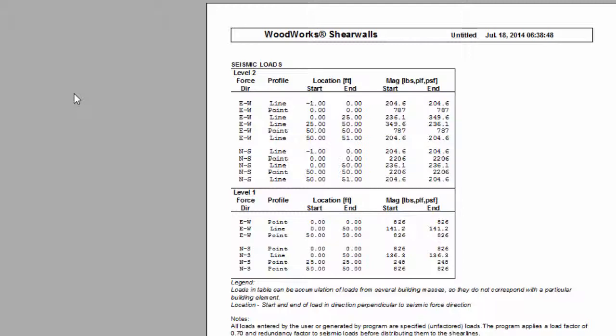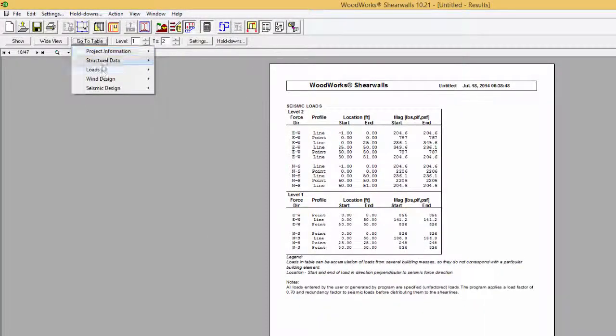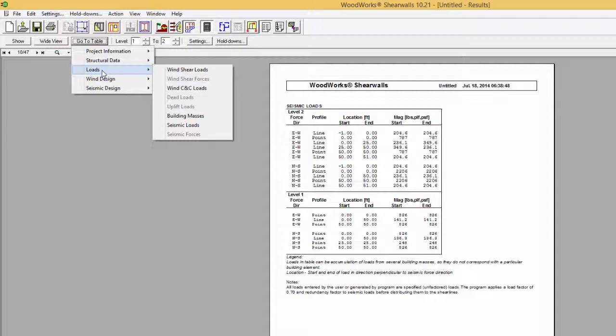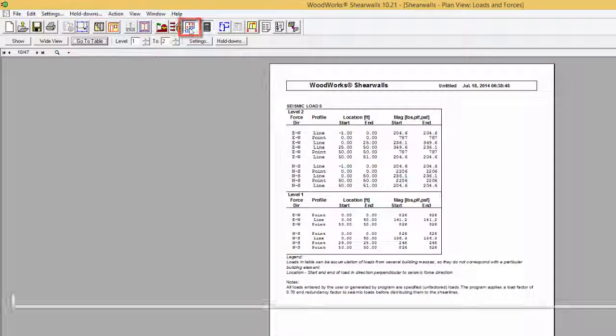The loads described are typically the ones automatically generated by the program. To access the other types of loads, such as wind shear forces, dead loads, uplift loads, and seismic forces, one must input these type of additional loads corresponding to the representation of the real structure. Entering manual loads is done by accessing the loads and forces icon.